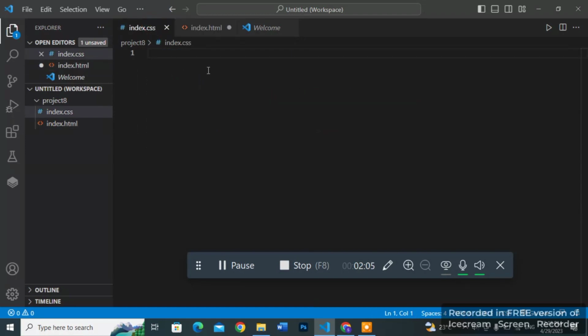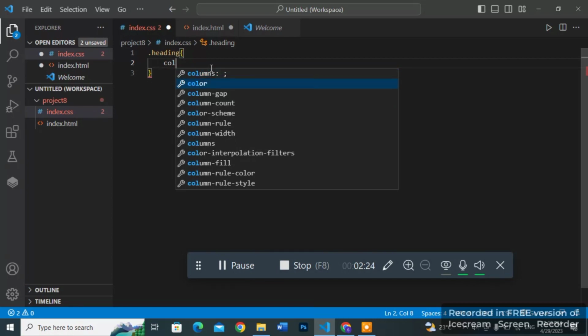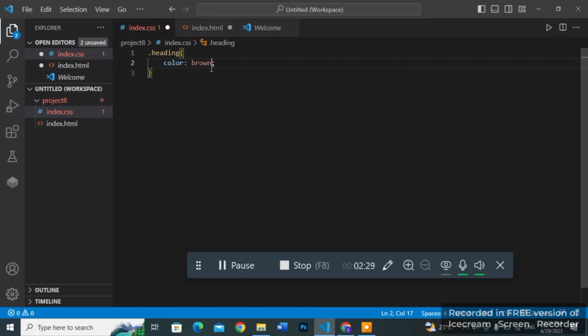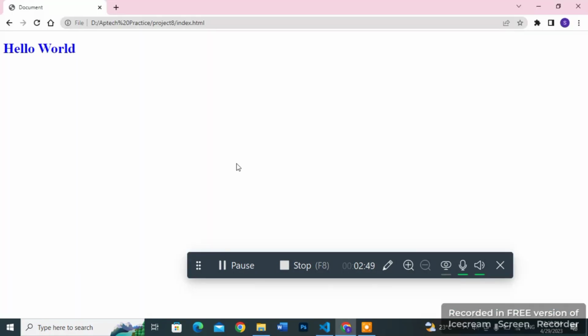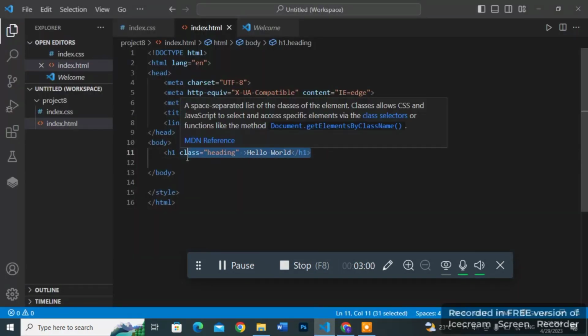So in our CSS page, dot heading, let's give another color. This time I will give it brown. Let's check in our browser what happens and refresh it. Its color will change. External CSS is completed.